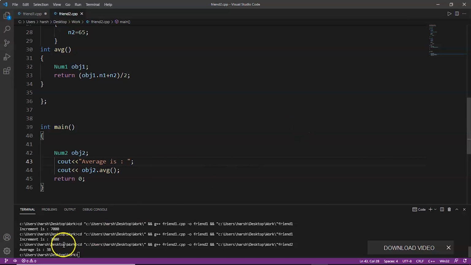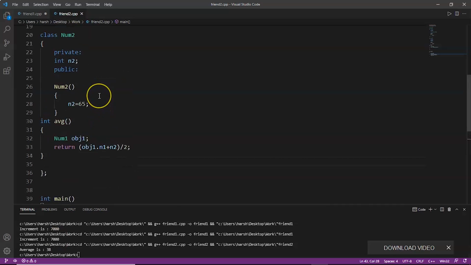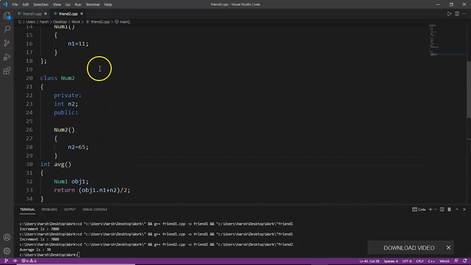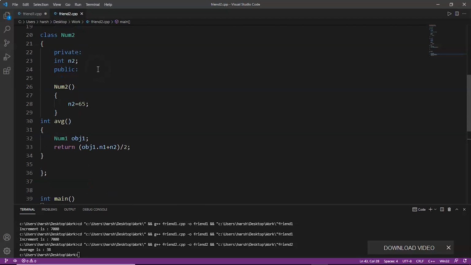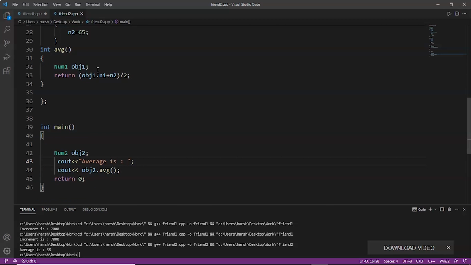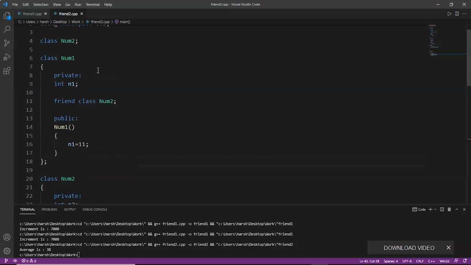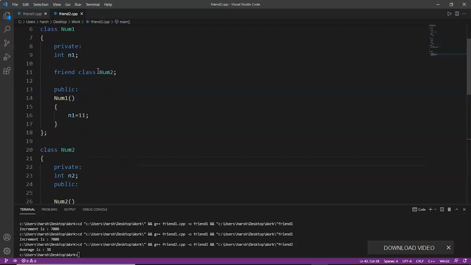As you can see, the average is 38. So 65 plus 11, that is 76, divided by 2, which is 38. So this is the correct output. So this is a fine example of friend class.